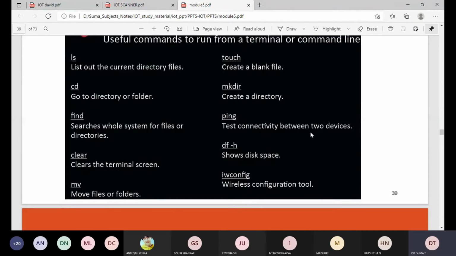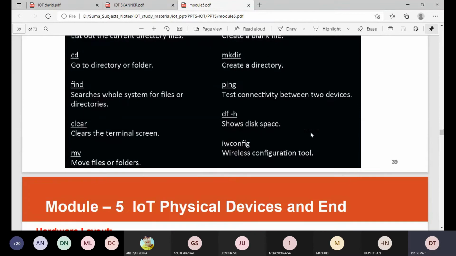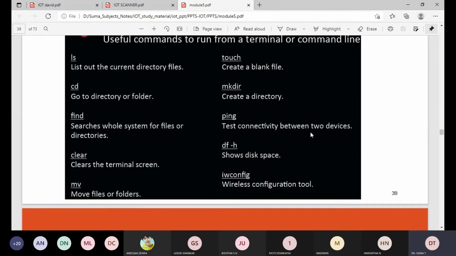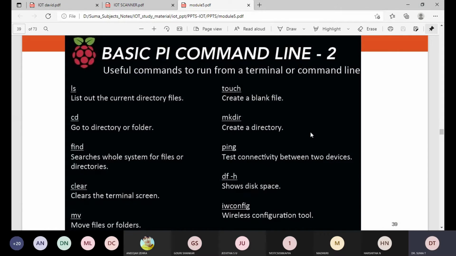Then you have a command called clear. It clears the terminal screen, and then mv moves the files or the folders. Touch is also a command which is given in the command line prompt. It creates a blank file. Suppose you want to edit some file, right? So you give a touch command which is going to create a blank file.